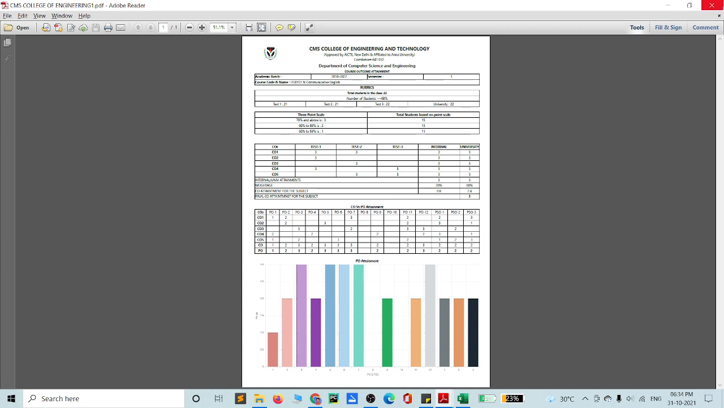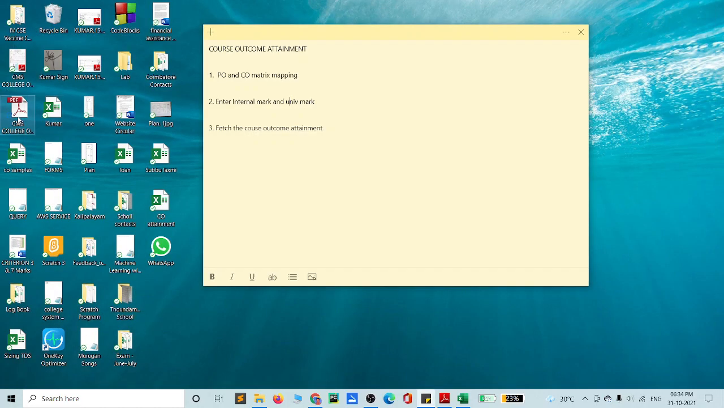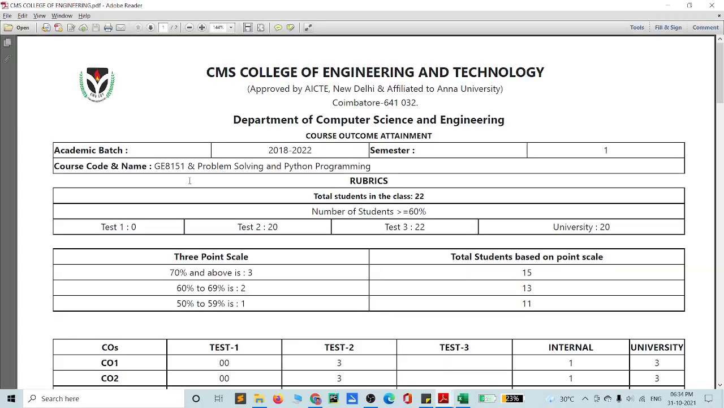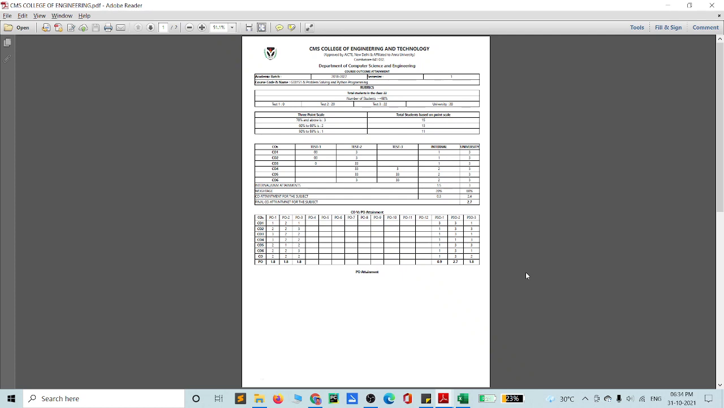This is one subject, Communicating English. I can show that. Yeah, Problem Solving and Python Programming. See that. So this is the course outcome attainment, you take the printout and put it in your course file. Okay, so this is how to do the attainment of course outcome, and in the next video we will post the PO attainment of the particular program. Okay, thank you for watching.